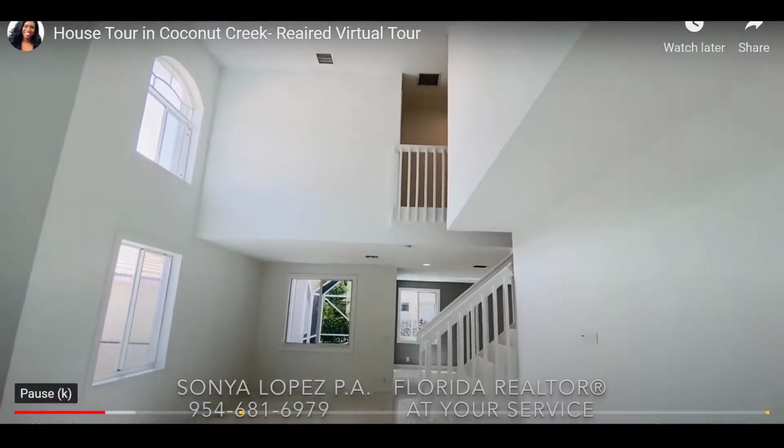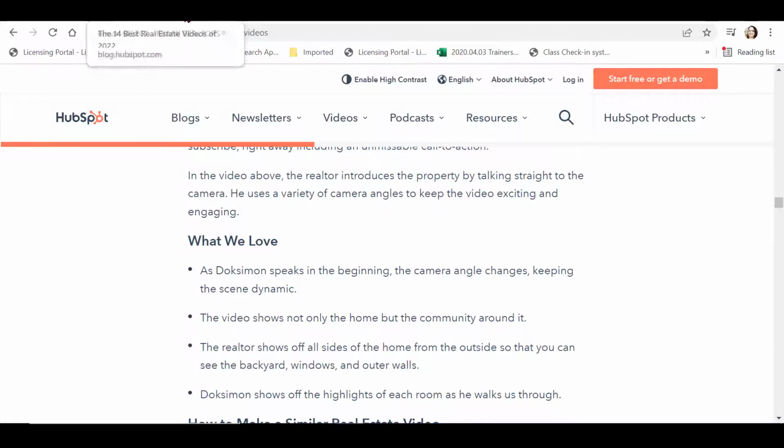Nice, white, and bright. But I do like very much Inman, and I do like HubSpot a lot when it comes to ideas for real estate.